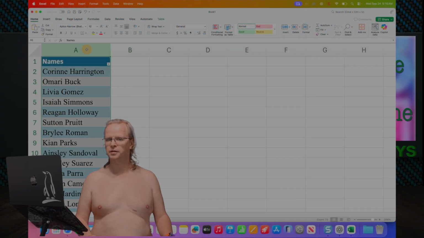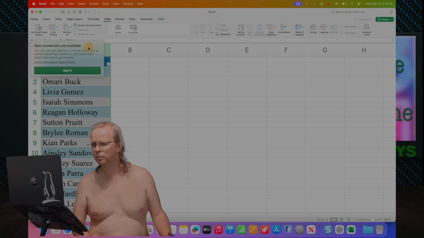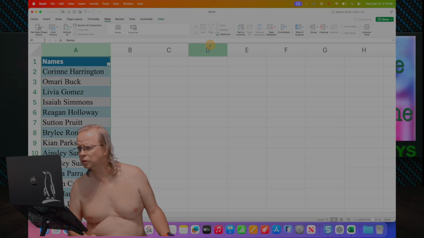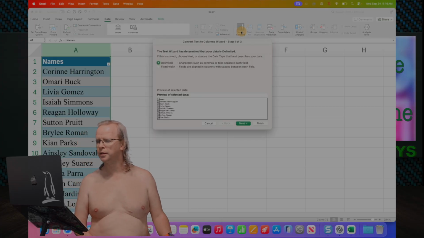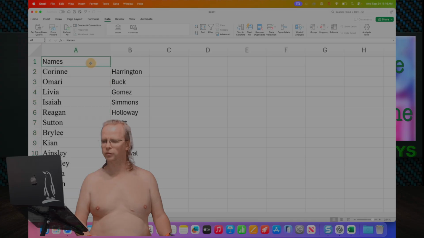What we're going to do is select column A, go to our data ribbon, and from our data ribbon you're going to see text to column. Go ahead and click on that. We're going to hit next, and then you're going to want to make sure space is selected. Once you've done that, all you have to do is hit finish, and there we go.